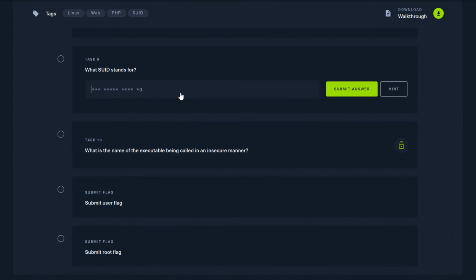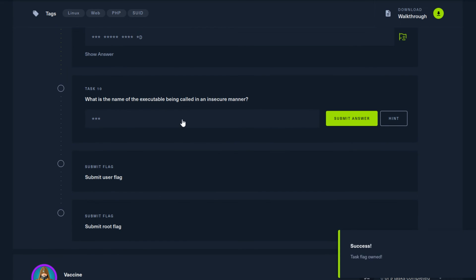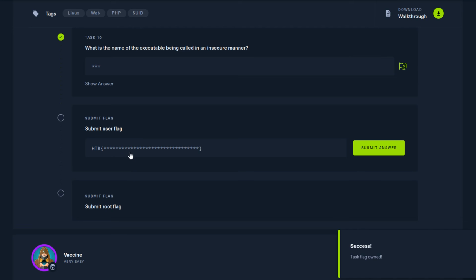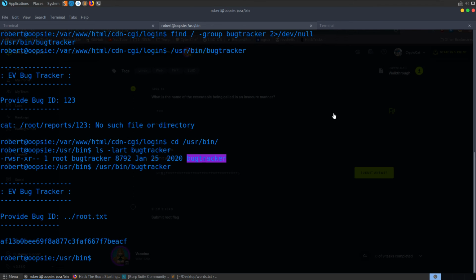What does SUID stand for? Set owner user ID. All good. What is the name of the executable being called in an insecure manner? That was cat. So it's calling cat. And then it wants the user and the root flag. Just before we submit those, because I know whenever we submit these it's going to close down the system.